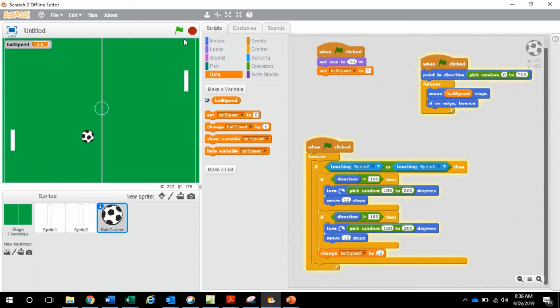Now we have variable ball speed and we have simplified code, so it's a bit more random. What we don't have is points. We'll work on that next.